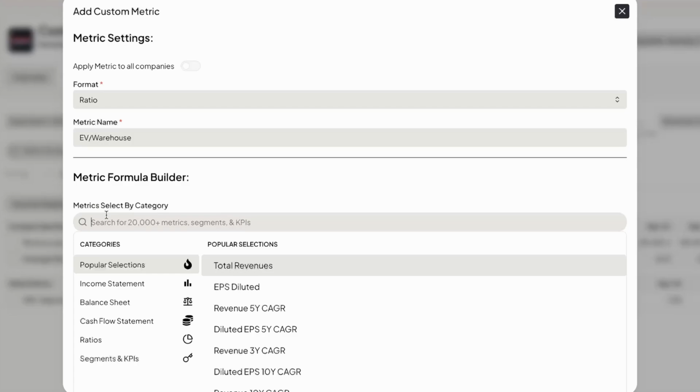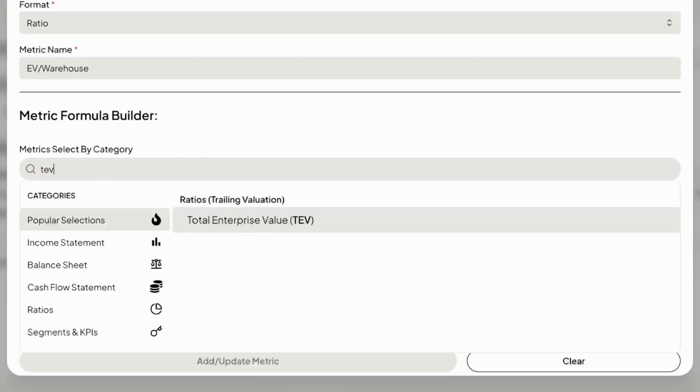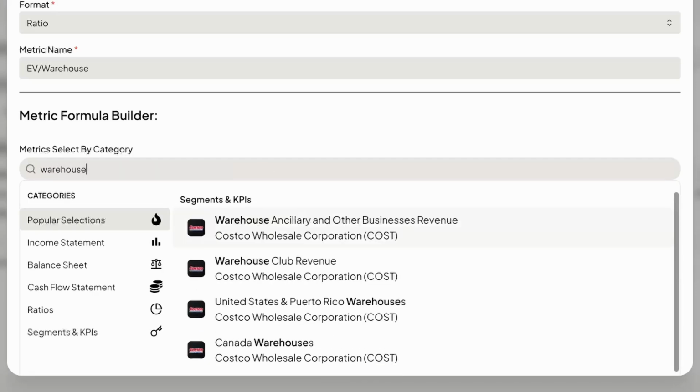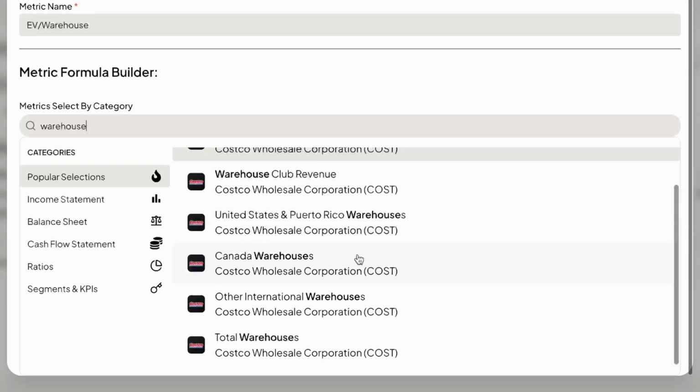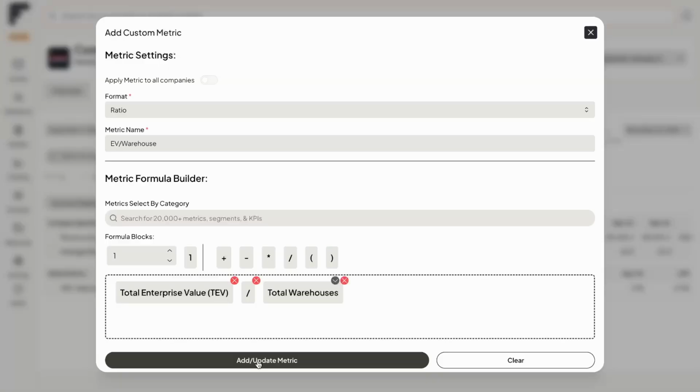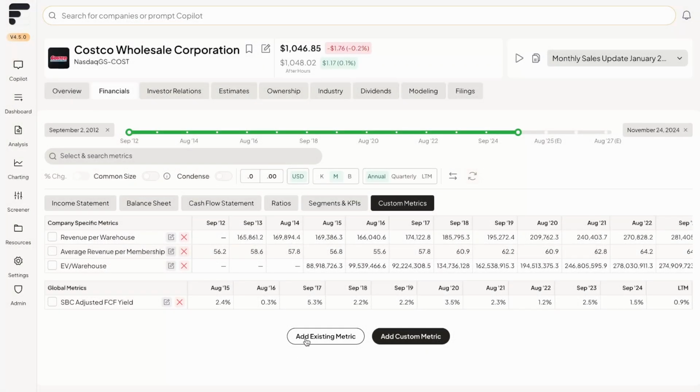And then from the metrics dropdown, we're going to search for TEV, which immediately brings up the total enterprise value. I'm going to put a division symbol there, and I'm going to search for warehouse. Now there's a couple different things here, but the specific KPI that we're looking for is the total warehouses KPI. And then towards the bottom, I'm just going to click add/update the metric. And there you go. You can see that the EV to warehouse custom metric has now been generated.